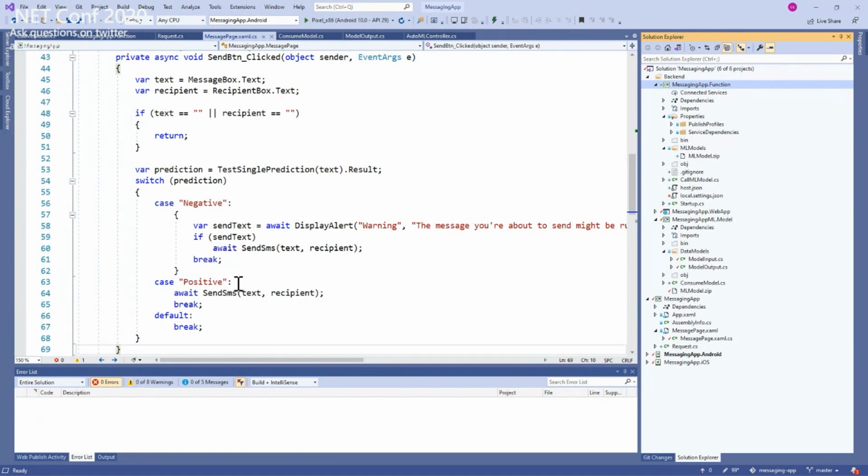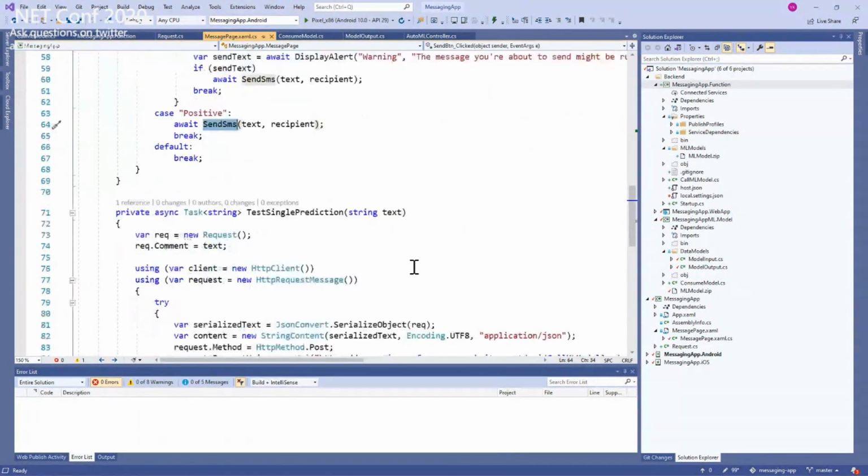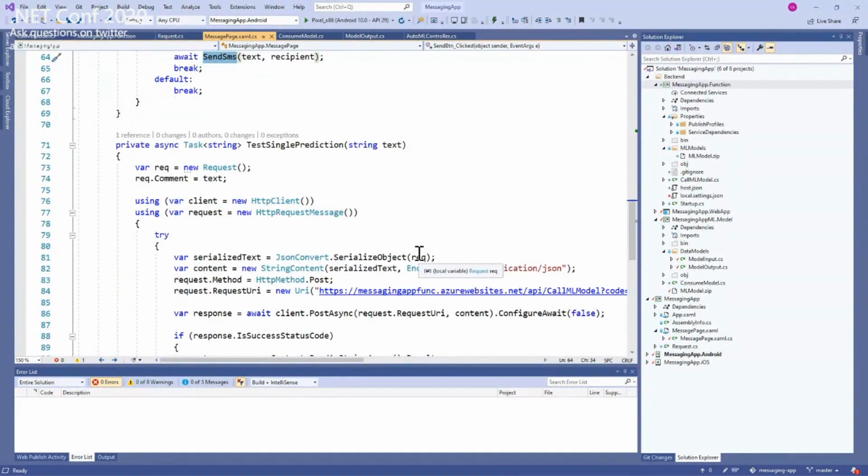And then if the prediction is positive, so it's safe to send it, there is nothing rude or offensive there, then you can just use that send SMS method to send the text message to that recipient, and that's what's happening there. And now let's move to that method called test single prediction.